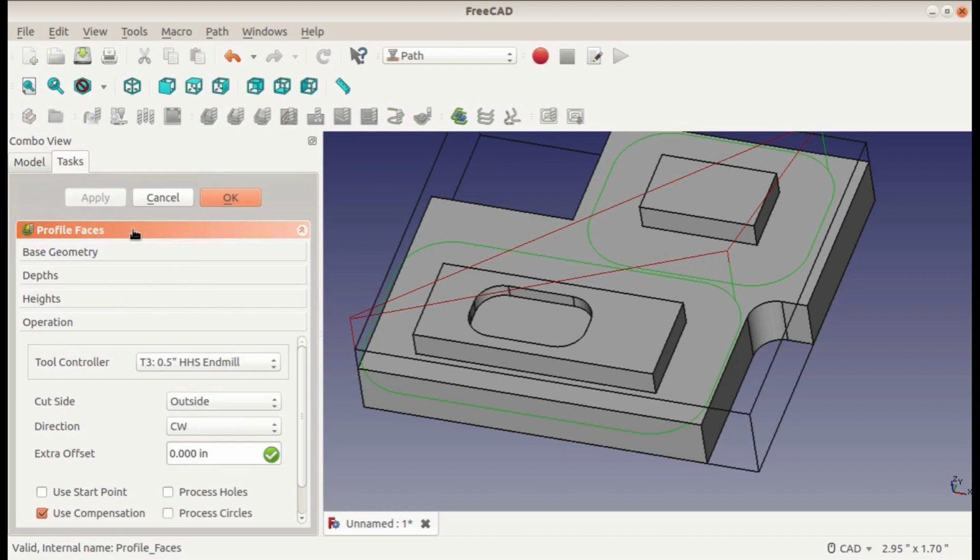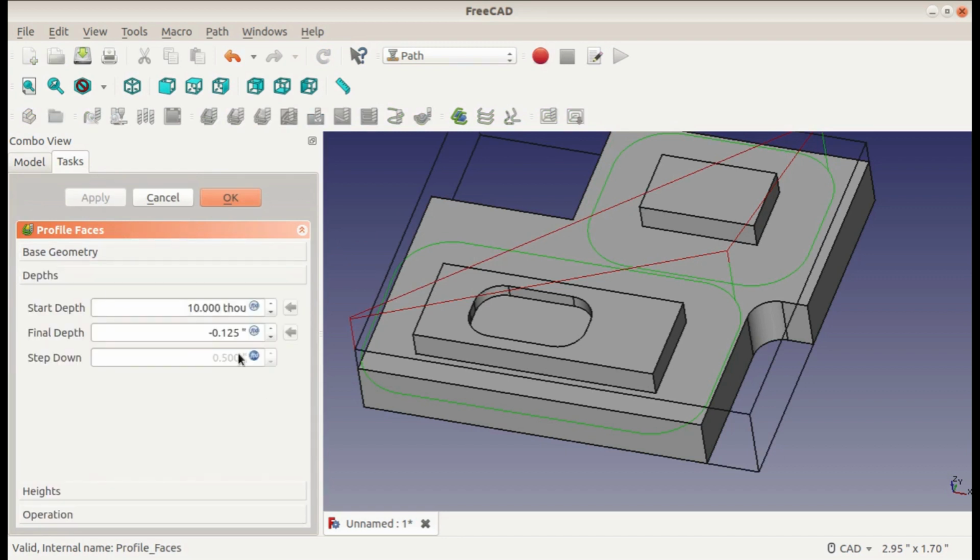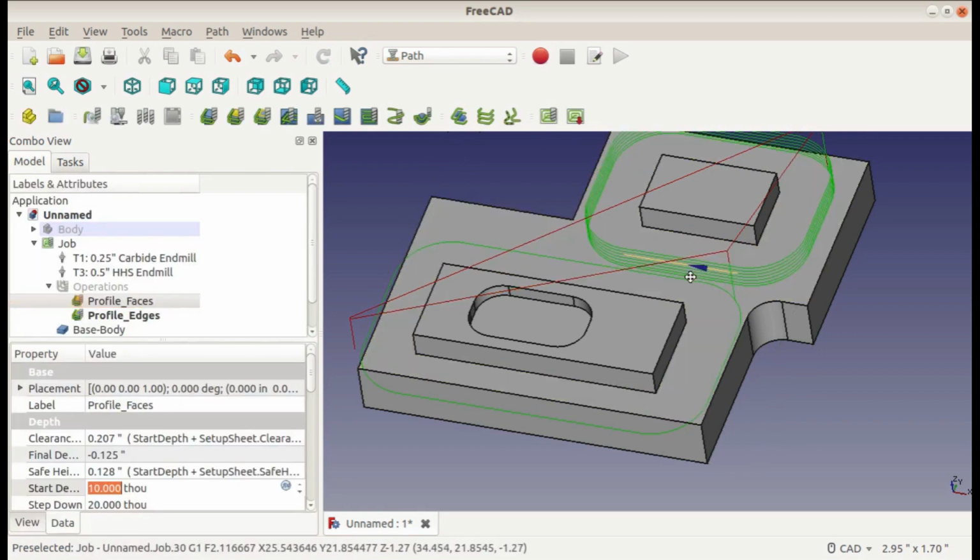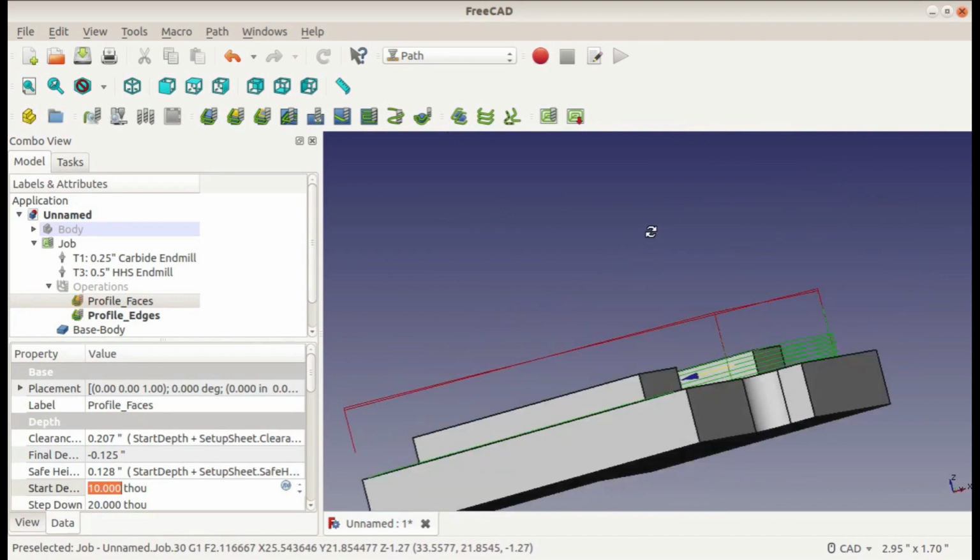Oops, keep editing that. And the step down, I will make that 20 thousandths. I'm going to keep the height the same. That's not too important for what I'm doing now, so I'll go ahead and apply. And now we've got something that looks more like a real toolpath.